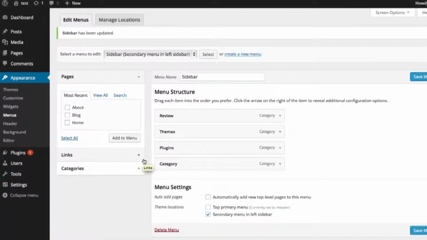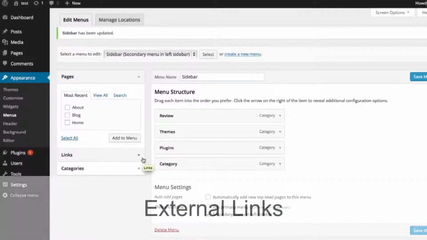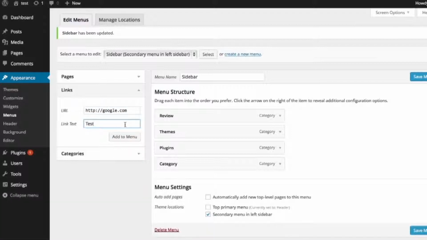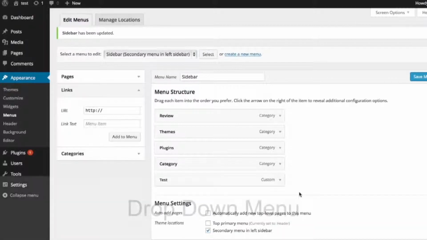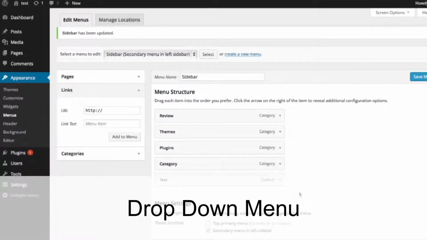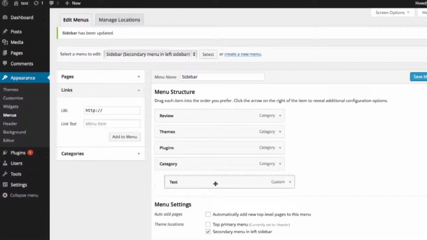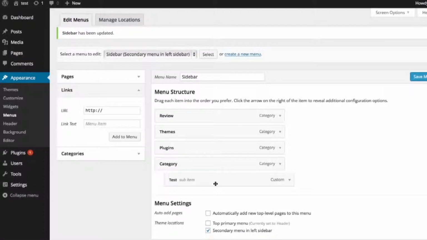The next thing that we can do is add external links. These can either be links directly onto your website, or they can be links out of your website. Let's say we had some type of sample link that we wanted. All we would do is enter in the URL and the link text and add that to the menu. In this configuration, our menu item will just show up at the end of all these other menu items, right after the category. But let's say now we want it to be like a drop-down menu. All we would do is drag it and drop it over.